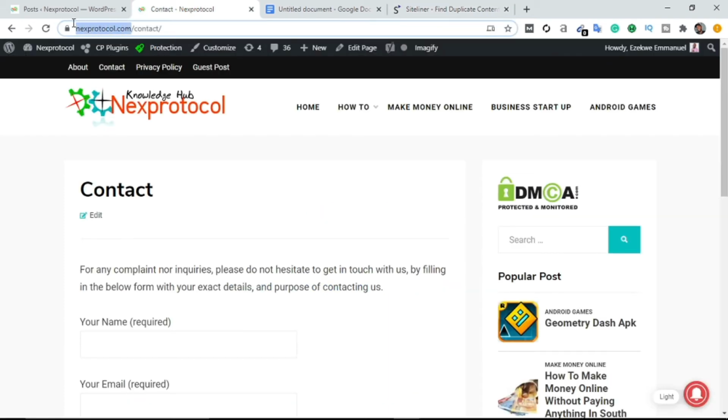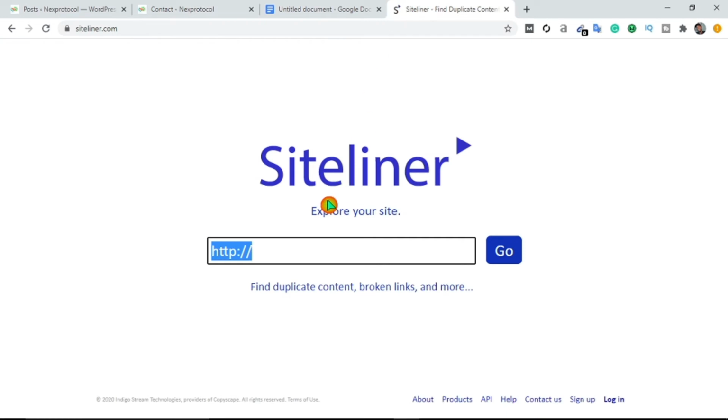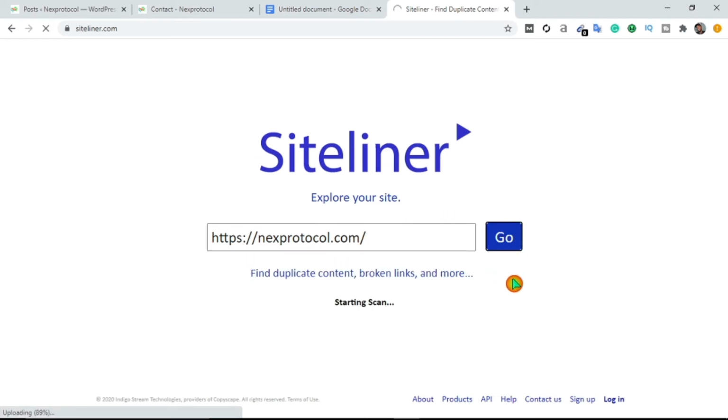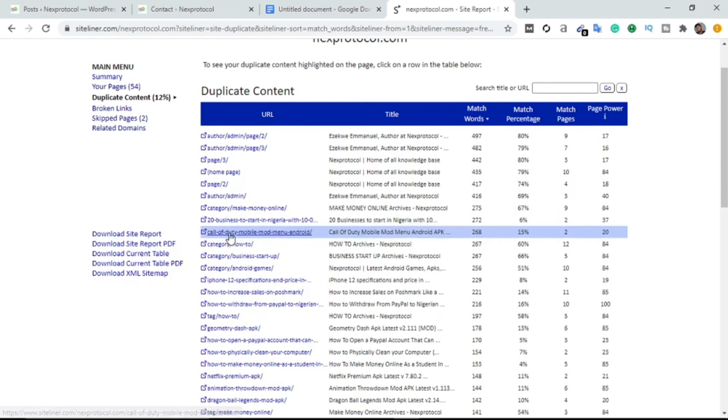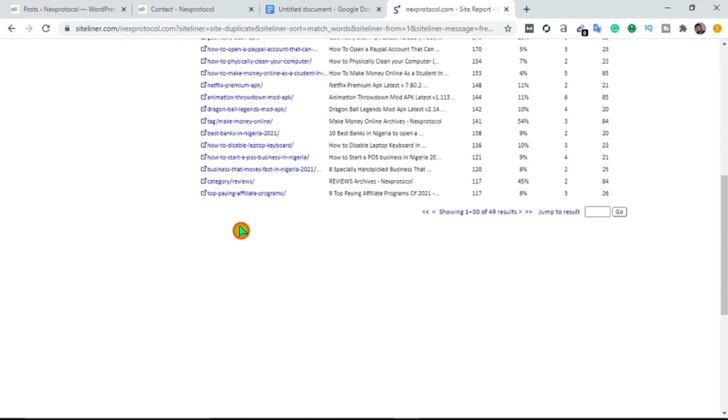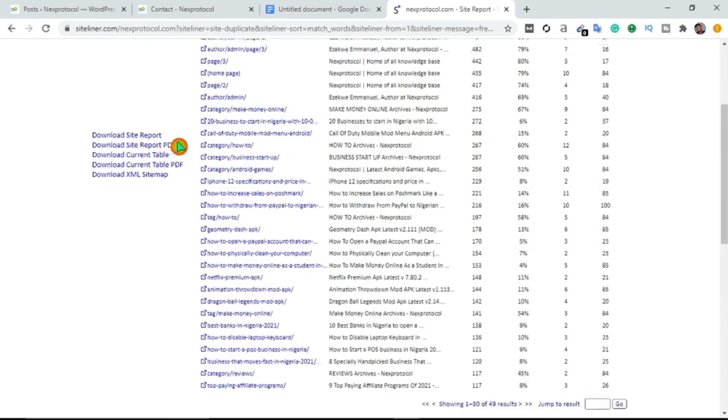So what we're going to do here is to copy the URL of the website I want to check for duplicate content or for plagiarized content. So what I'm going to do here is to input the URL over here and click on go. Let's wait for it to load, guys. Okay, as you can see here, I have some duplicate content on my website. So if I have this content duplicated on my website, there's no way Google AdSense is going to approve me. So what I'm going to do to get approval fast is to check all these duplicate contents to see if there's any I have to adjust, delete or re-edit.